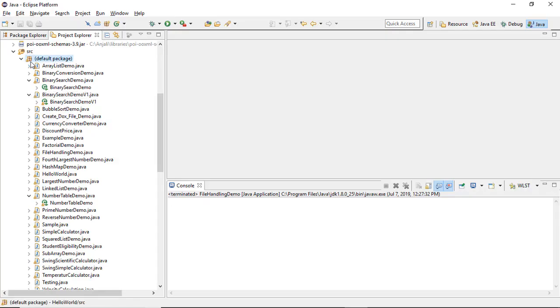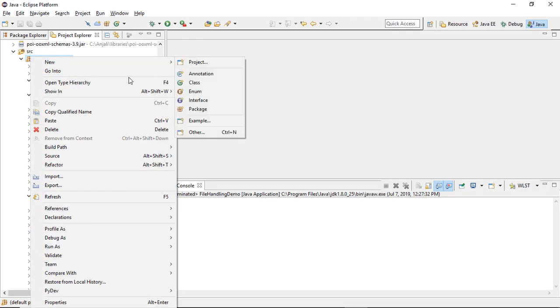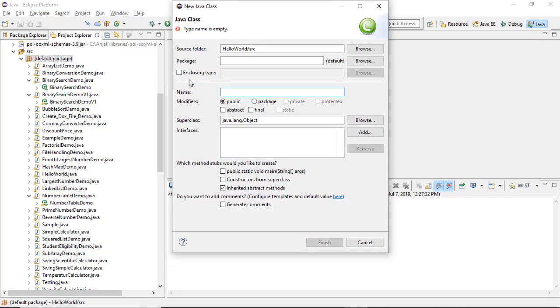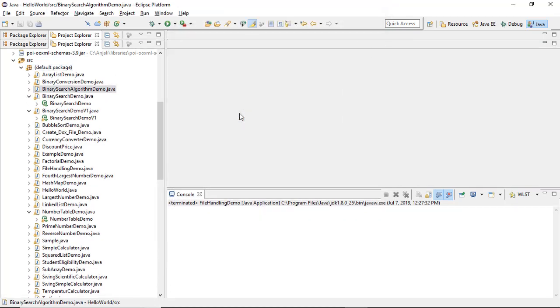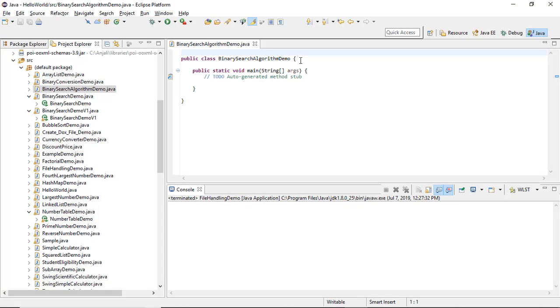Now let's take a look at the implementation of the binary search algorithm. First thing, this is my Eclipse IDE. I'm going to make a new class called BinarySearchAlgorithmDemo, and add the main method to keep it simple and easy. Now the template is ready.